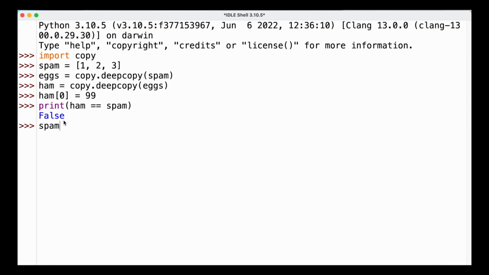So let's check again the values. Spam is unchanged, it has the values of 1, 2, and 3. x is also unchanged because again that's just a copy of spam and we didn't change either spam nor x. We only changed the third list ham. So if you have a look at ham, we can see that indeed it has been updated.